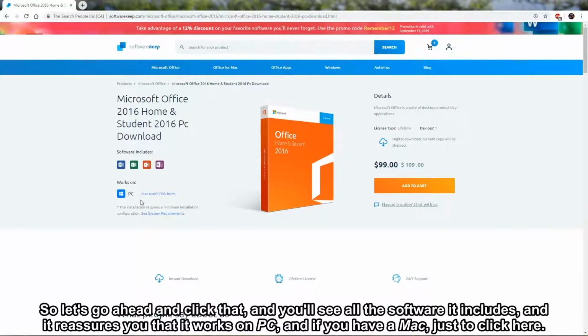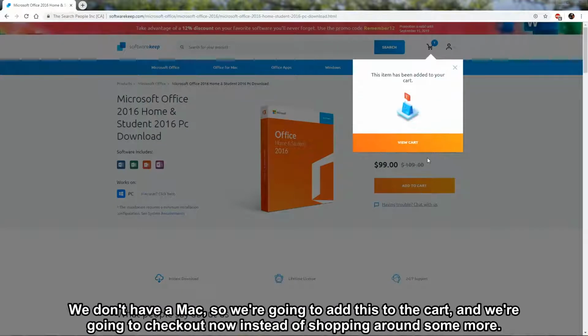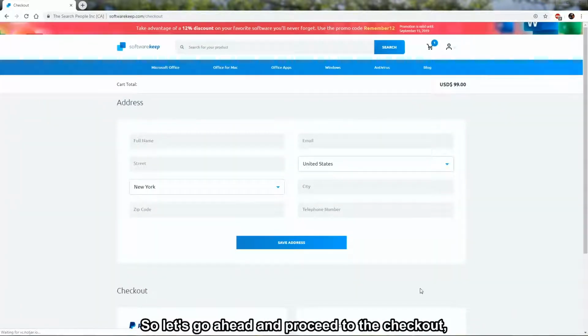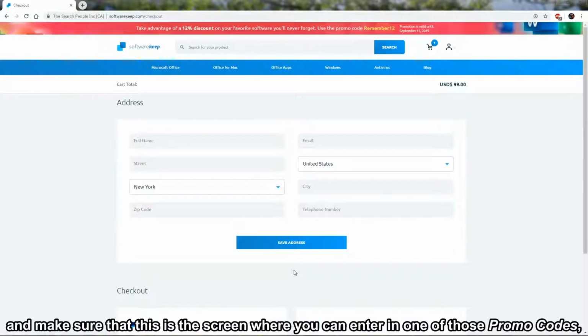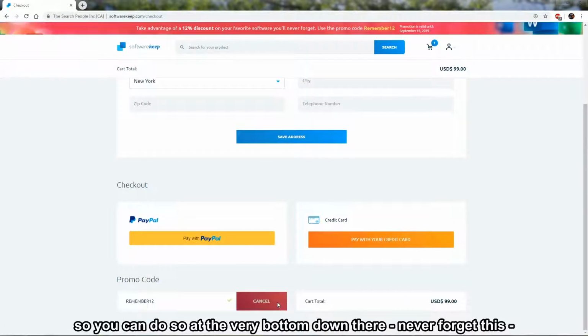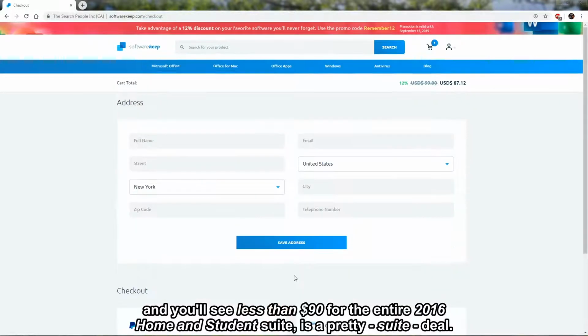It reassures you that it works on PC, and if you have a Mac, just click here. We don't have a Mac, so we're going to add this to the cart and check out now instead of shopping around some more. Let's proceed to the checkout, and make sure this is the screen where you can enter one of those promo codes, at the very bottom down there. Never forget this, and you'll see less than $90 for the entire 2016 Home and Student Suite is a pretty sweet deal.